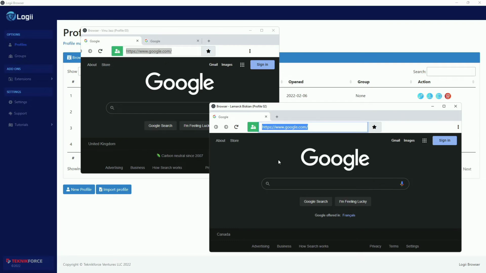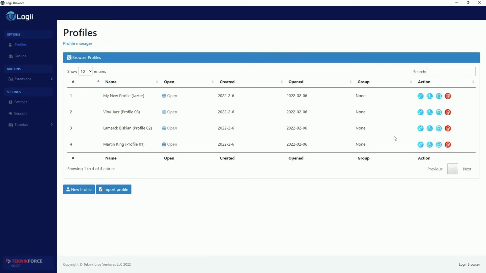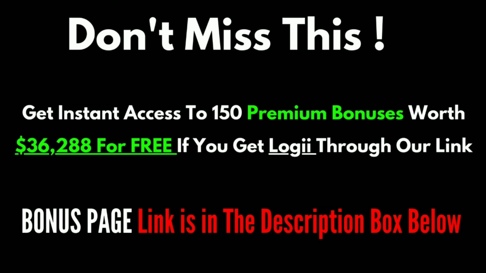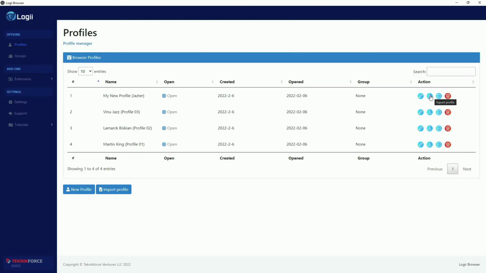Now, that's an added feature of the Logii browser. You can actually export your profile. There's an export button. You can click on the export button. It will make a zip file of your profile. You can give that zip file to your team member, and if they have Logii browser, they can just import the profile using this button and select the zip file from the computer. It will be imported and they will have the profile working for them.